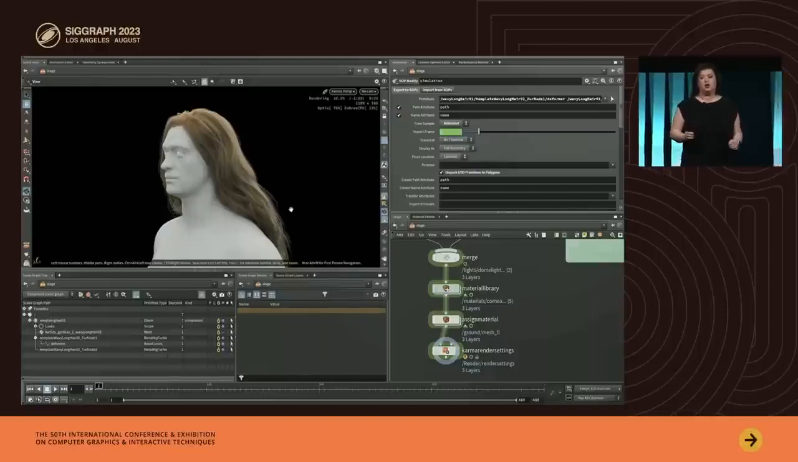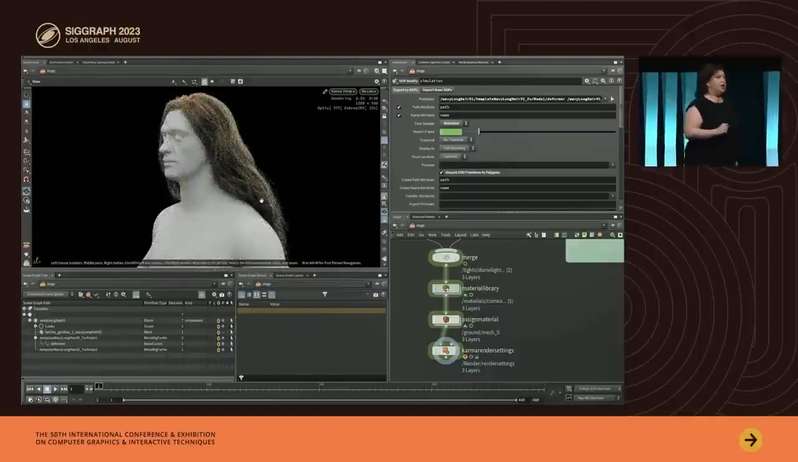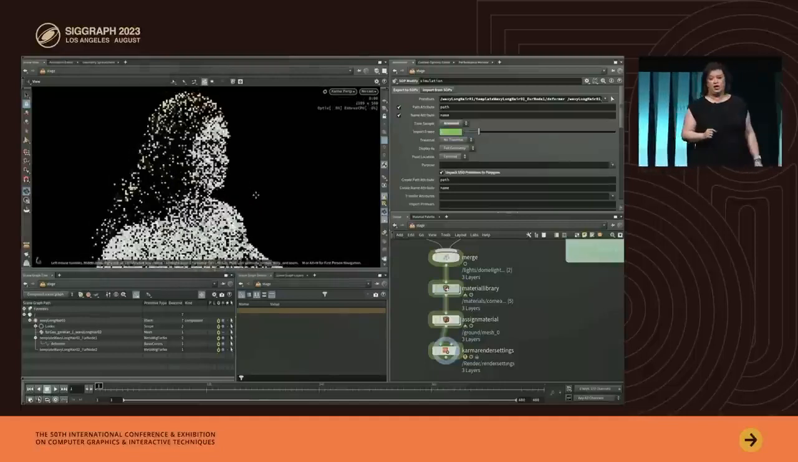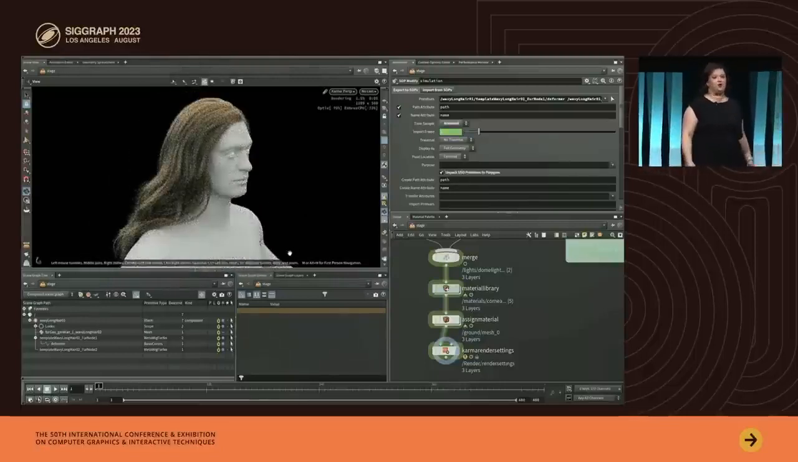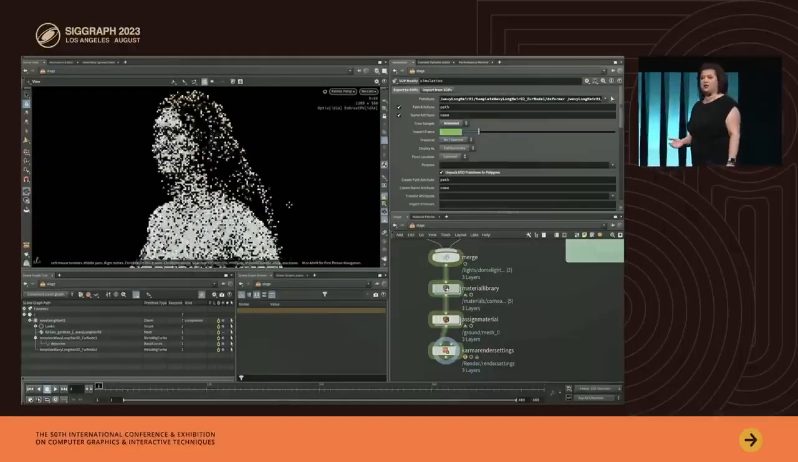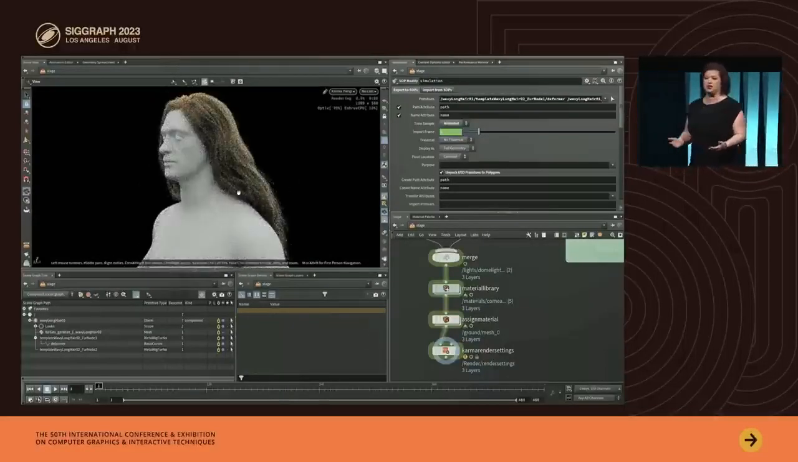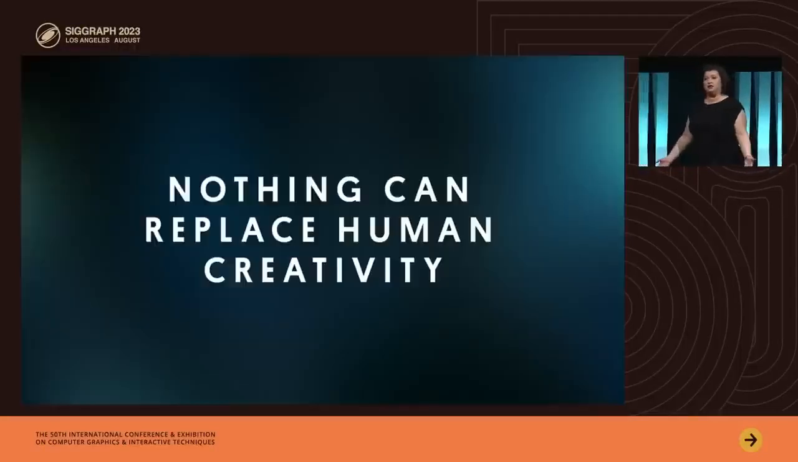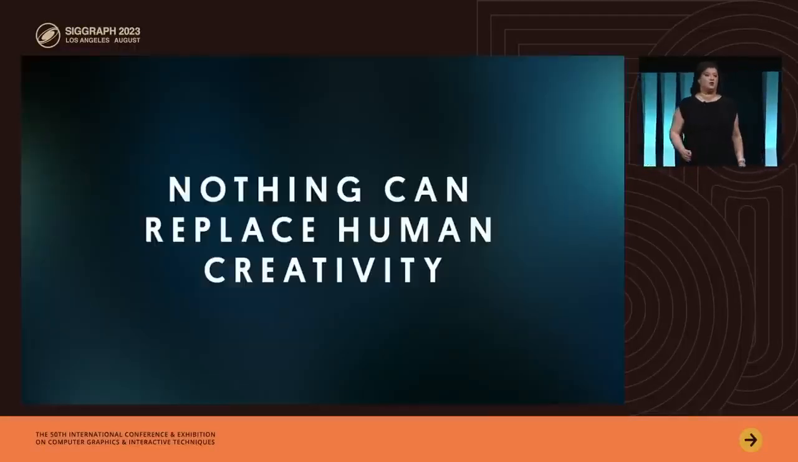Now, as we talk about assisted artistry, another important part of that was AI-assisted workflows. At Wētā Tools, we've been doing machine learning for quite a long time for content creation, and we've seen what a huge difference this technology can make for authoring content, both for editing and runtime. Yet again, nothing can replace human creativity.